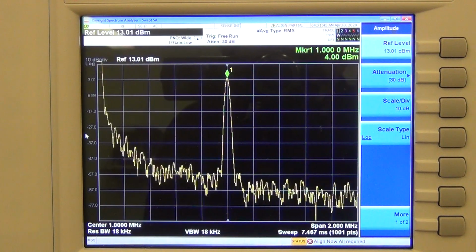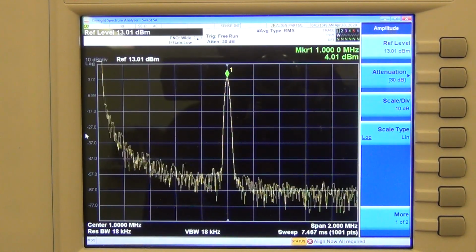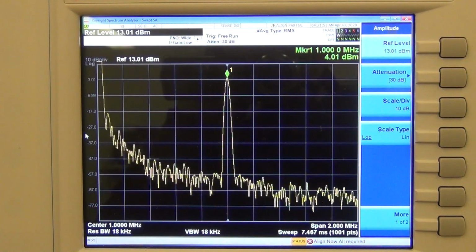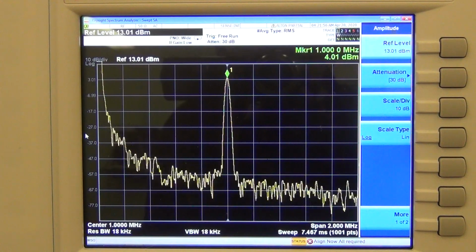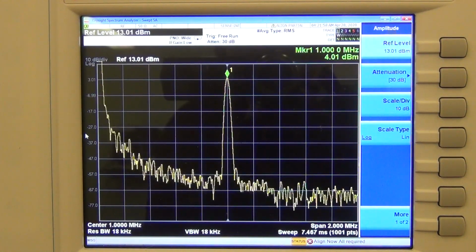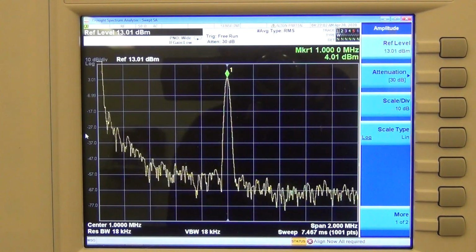So let's just say for the time being that we could average the signal, and then the noise would decrease a little bit. It wouldn't be bouncing up as much as it is. So let's change the output frequency from the signal generator to 10 megahertz. Let's see what happens.